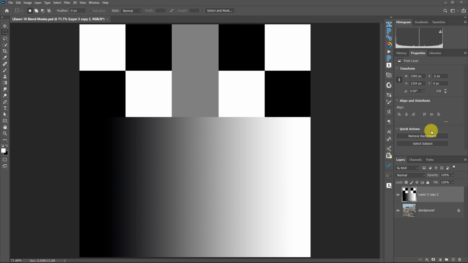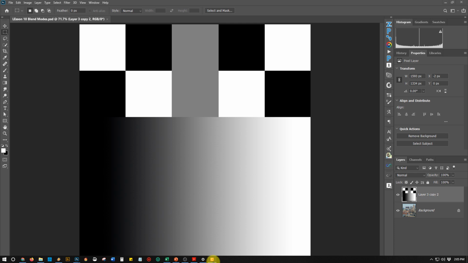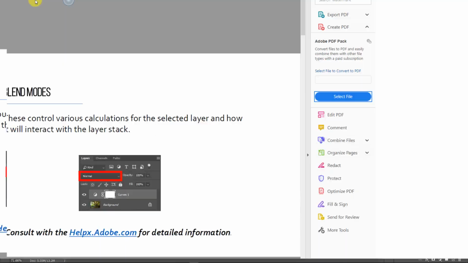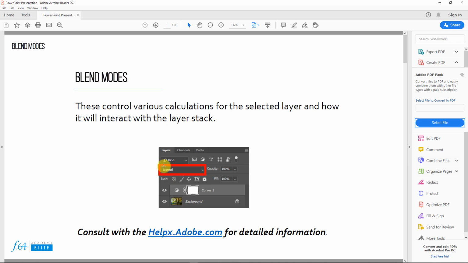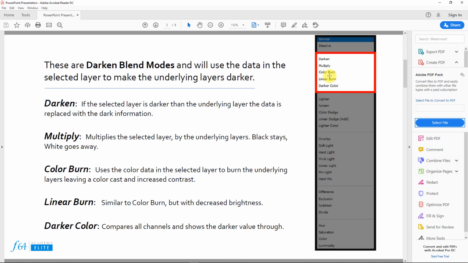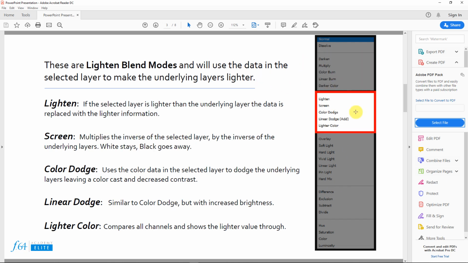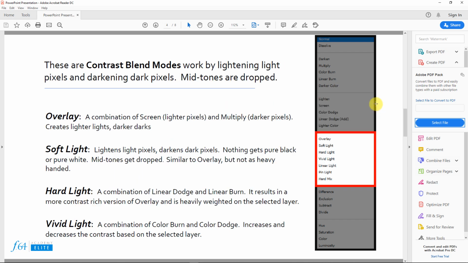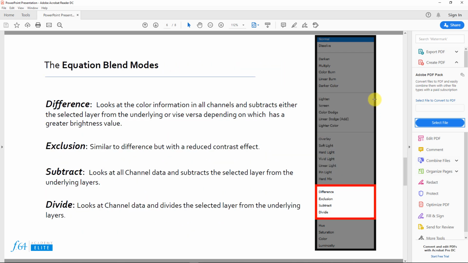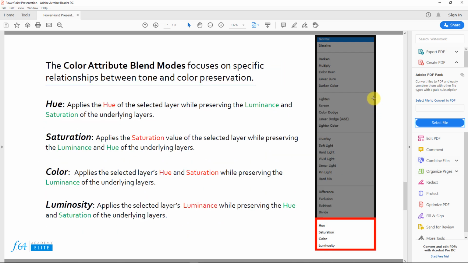I actually created a PDF for you here. If you open up this PDF, it's the same PDF that's actually included in my blend modes course. But what we're going to see here is these blend modes, they find themselves in this area in the layers palette. And each area in the blend mode section here is divided up in Photoshop into a different type of blend mode section. So we have darken blend modes, we have lighten blend modes, we have contrast blend modes, we have equation blend modes, and color attribute blend modes.